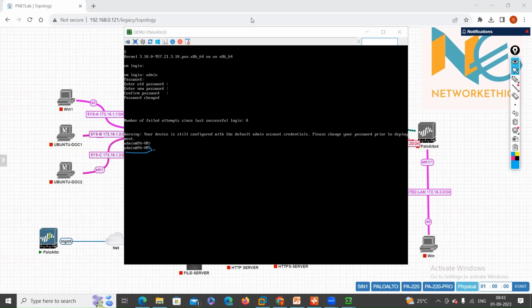In Cisco, if you are seeing this greater than symbol, that is called enable mode. Similarly, in Cisco there is enable mode, privilege mode, global configuration mode, and interface mode. But here in Palo Alto we have two types of mode. The Palo Alto CLI has two modes. One is operational mode.